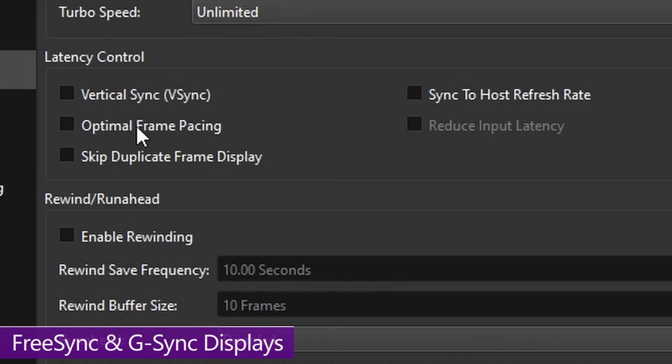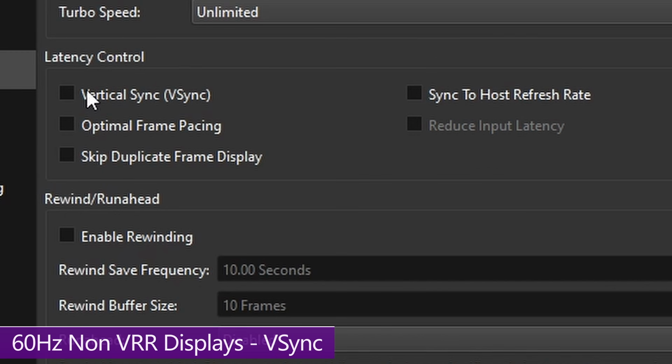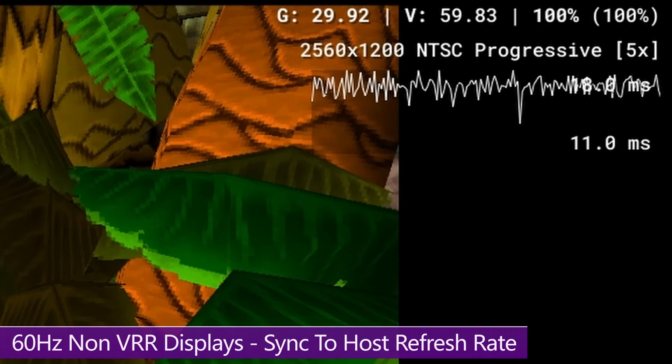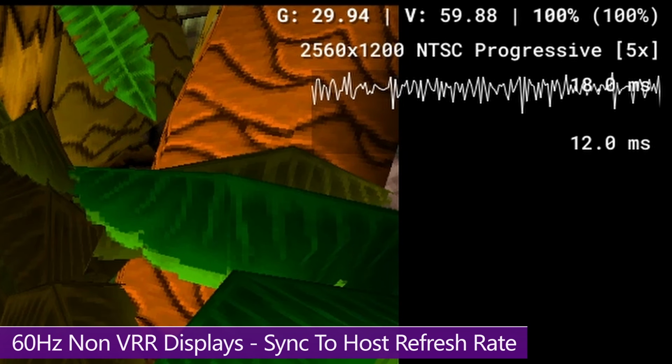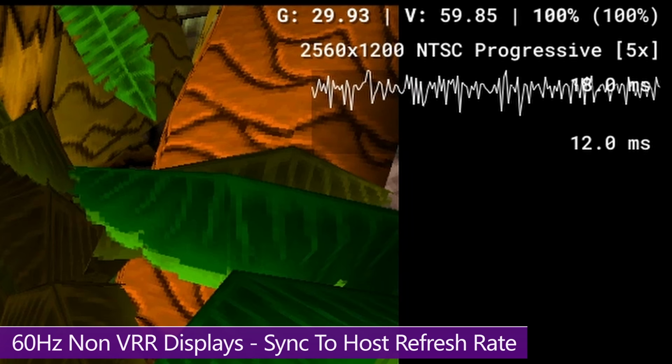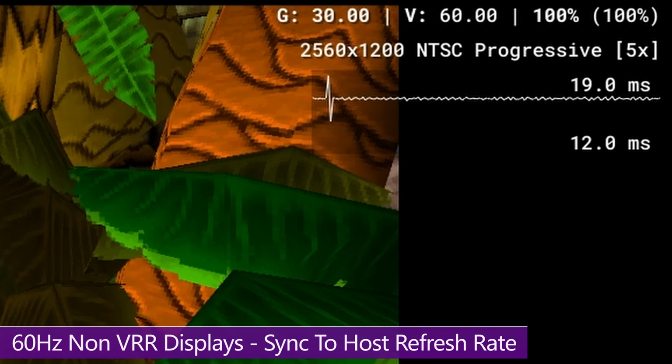So if you're using a G-Sync or a FreeSync monitor, the only thing you need to activate in here is optimal frame pacing, and maybe reduce input latency if any has been added. If you're just using a normal 60Hz display, you need to activate vertical sync to get rid of the screen tearing. Now because the native refresh rate for PS1 games is slightly slower than the refresh rate for your display, it can cause micro stuttering, but sync to host refresh rate is here to solve that issue. This allows the emulation to speed up by up to 1%, bridging the gap between the two, which will remove the micro stuttering and provide you with the smoothest possible frame rate and animations.